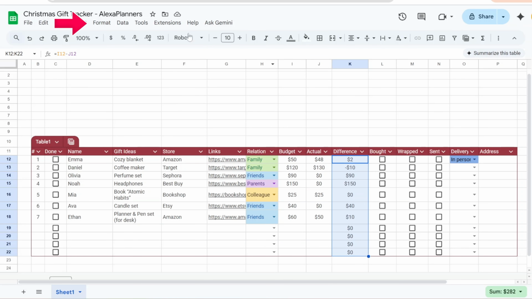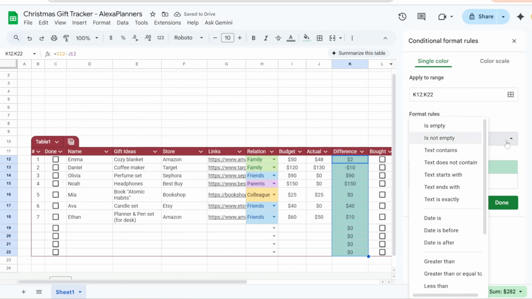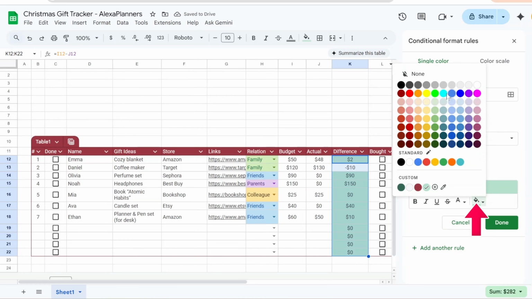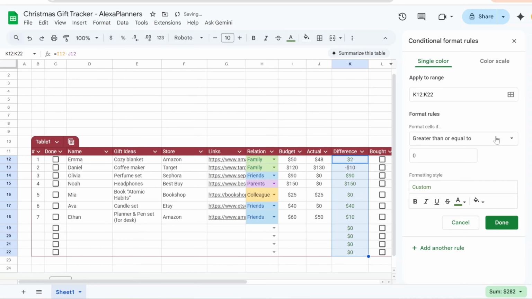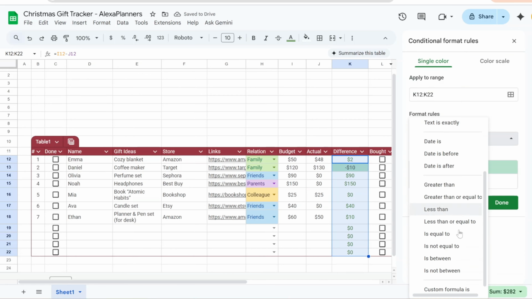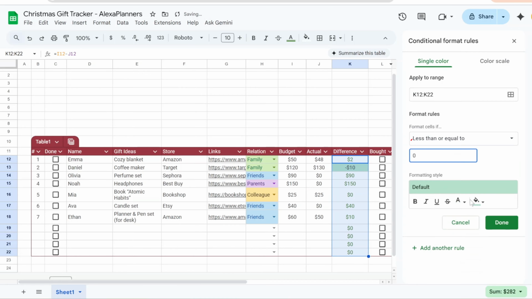Select it. Format, conditional formatting. First rule, greater than or equal to 0. No fill, dark green text. Then add another rule, less than or equal to 0, red text.